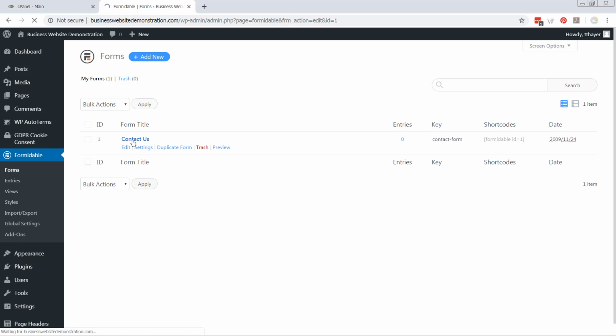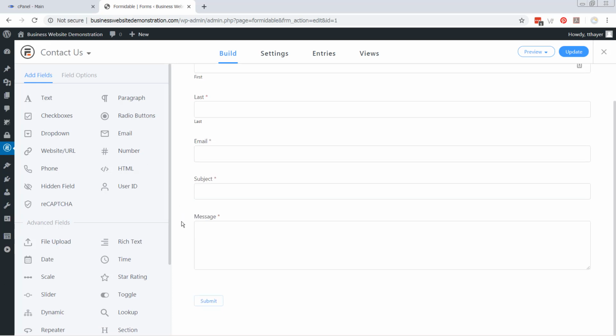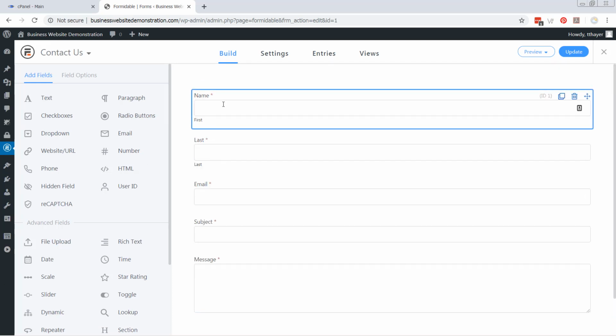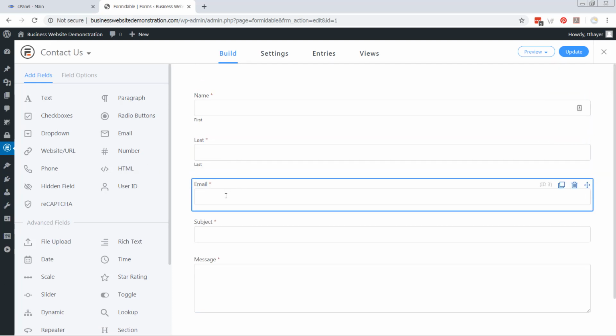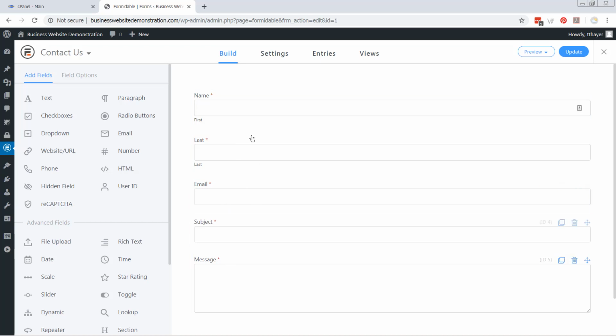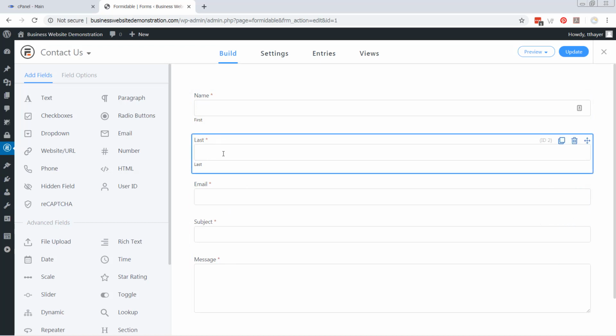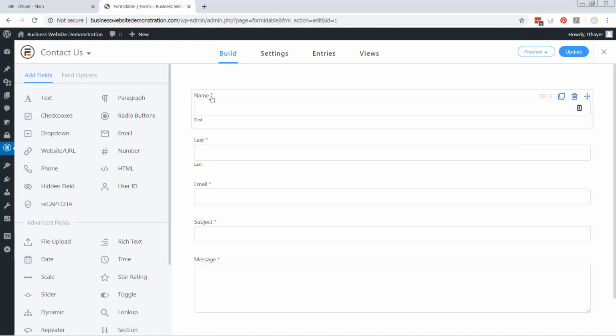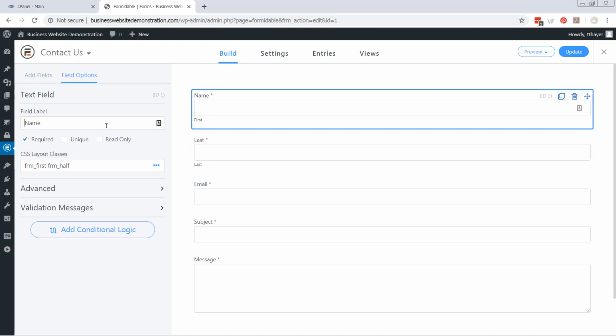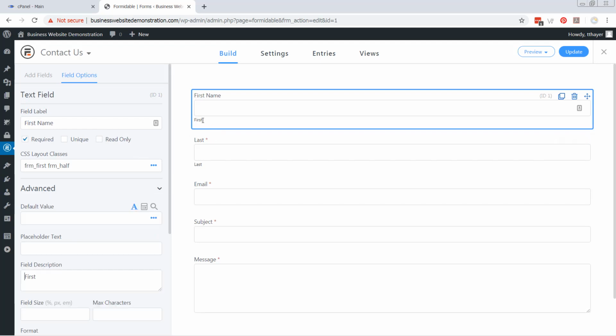So if we click on it and look at it, you'll see that it's asking for first name, last name, email, and so on. Personally, I don't like the way they've got this set up. So what I'm going to do is click there, and I'm going to say first name, okay, which is fine. I'm going to click in here and see where it's got the field description. Just take it away.